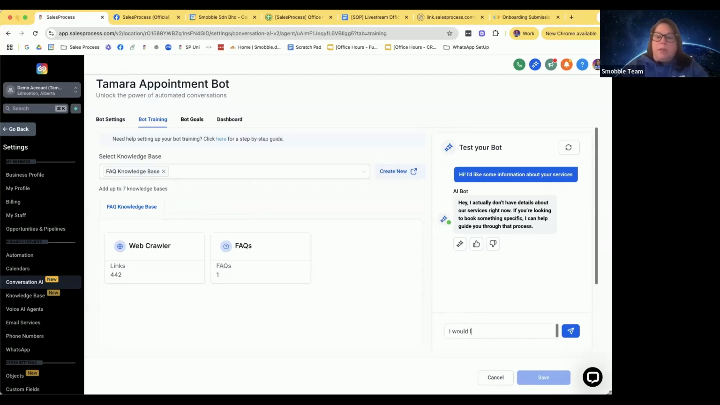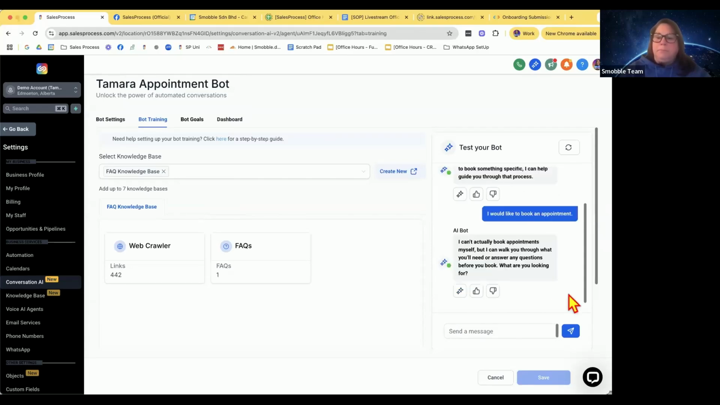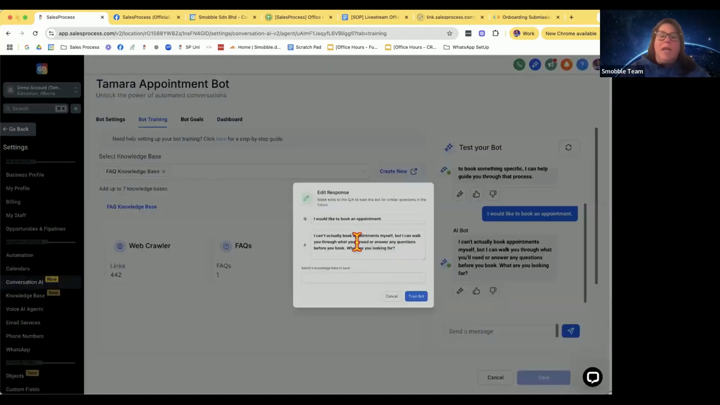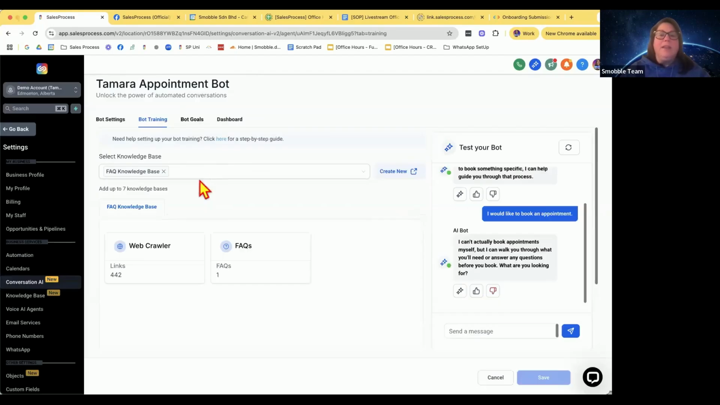You can see here, I would like to book an appointment. Let's see what it says. Oh, and I can't actually book appointments because I don't think we've set up our calendar yet. But this is where you can test it and see some of the responses. You can decide this is a bad response, and then you can tweak and say what you would actually like the response to have been. You can change the response here, okay?